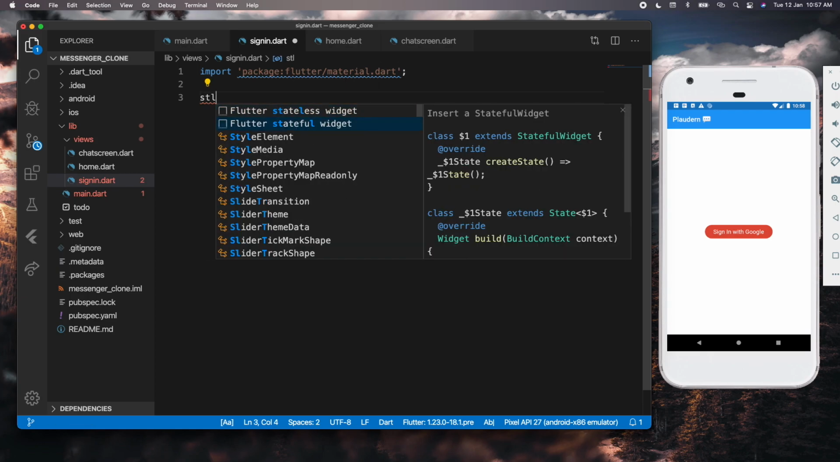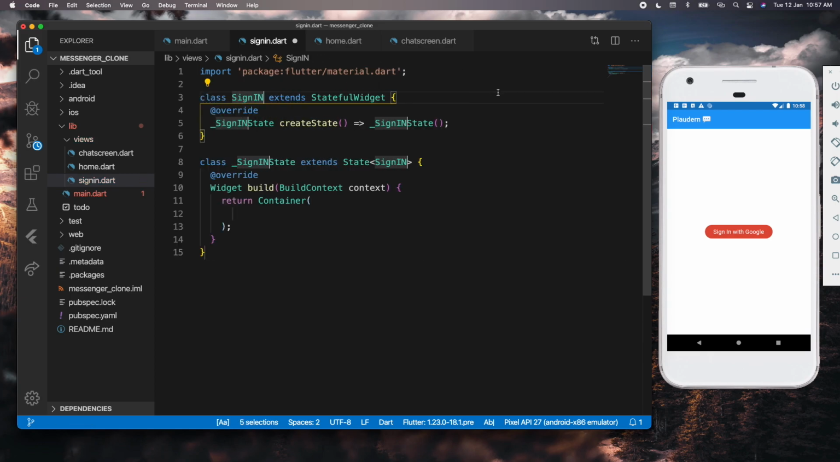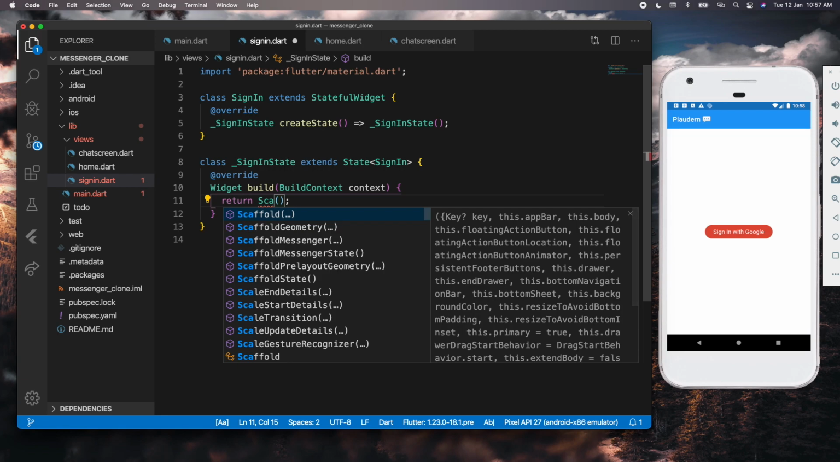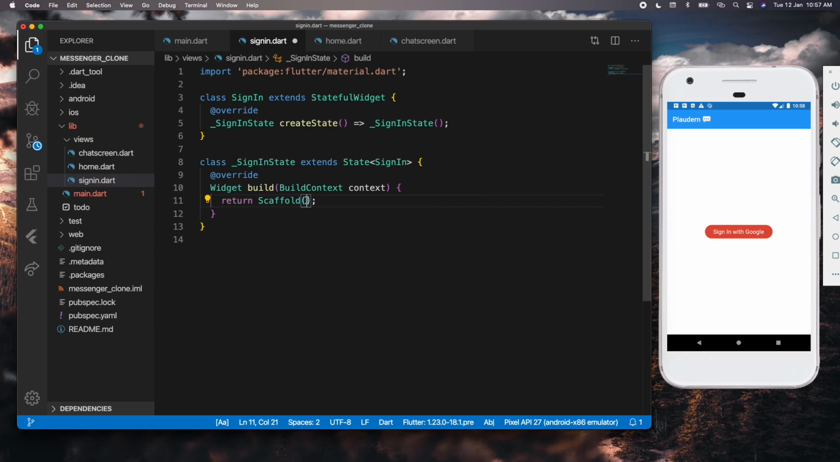So I'm going to create a stateful widget for sign in because I know I will be showing the sign in loading and stuff. So overall, I will be updating the state even after the widget has been built on the screen, right? So that's why I'm using a stateful widget in here. Then the reason for using a scaffold is very simple. I have this app bar.